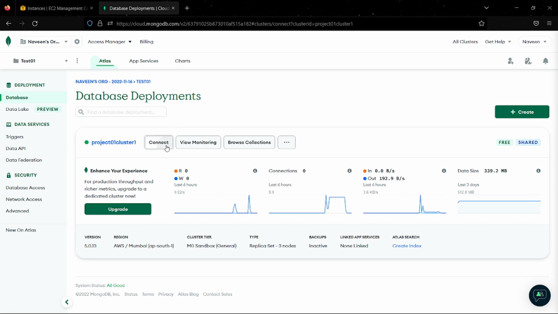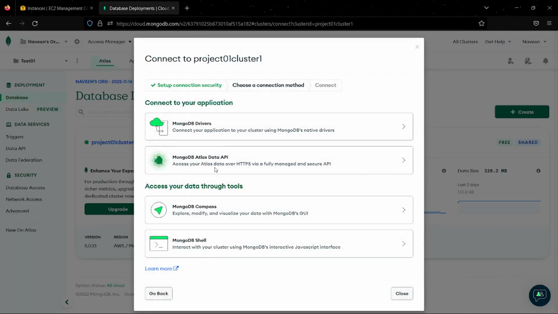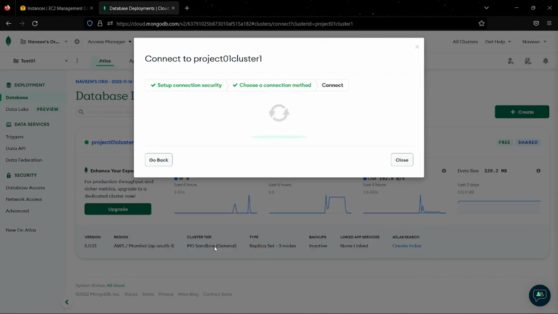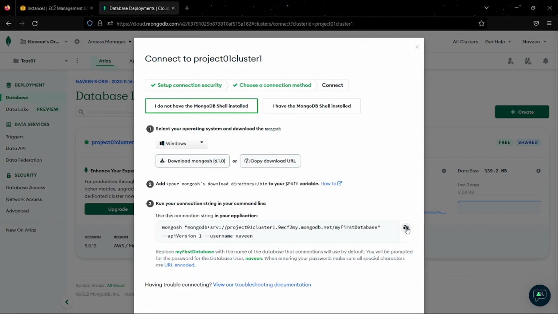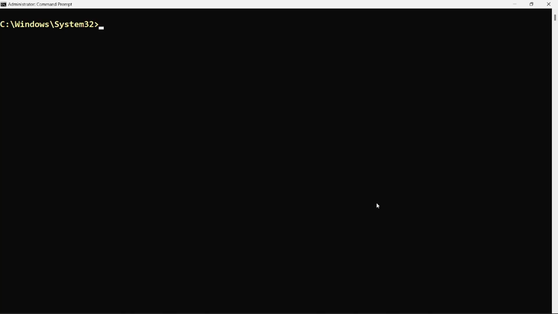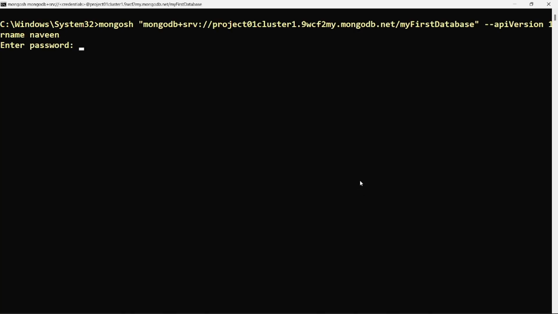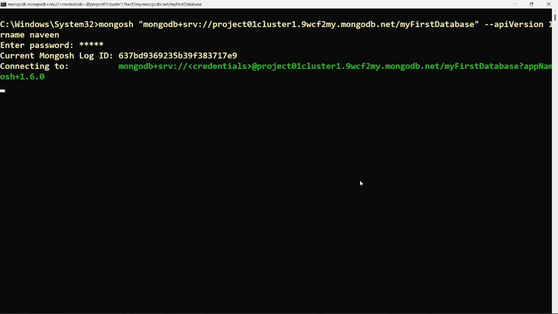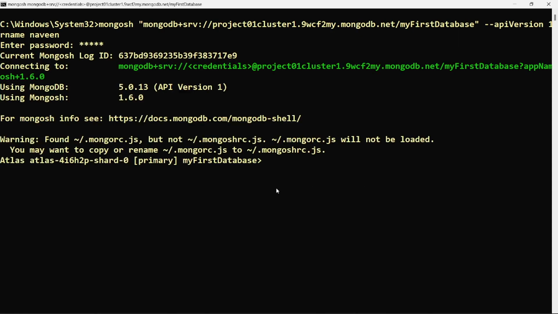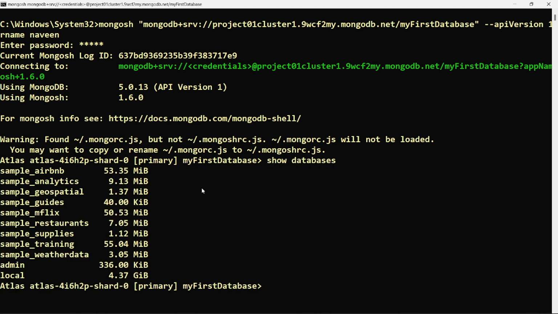So let's click on connect, and there are different ways to access your database. I'll go with the MongoDB shell and get my connection string. Let me switch over, and let's paste this. I have to supply my password, and that's it. So now I am in my MongoDB Atlas primary replica, and this is the database to which it is connected.